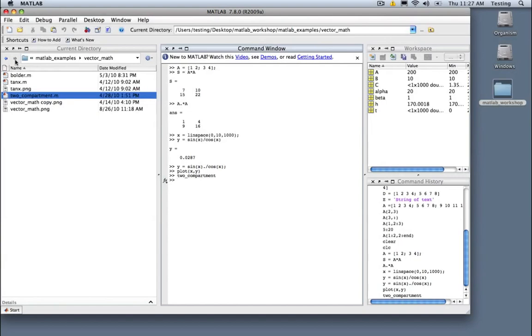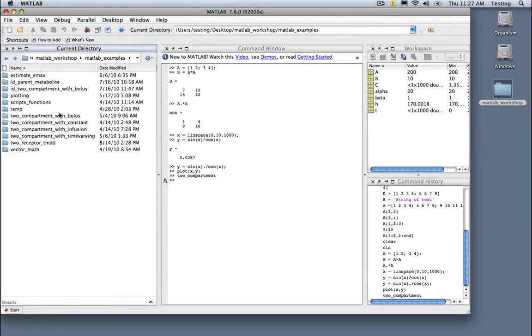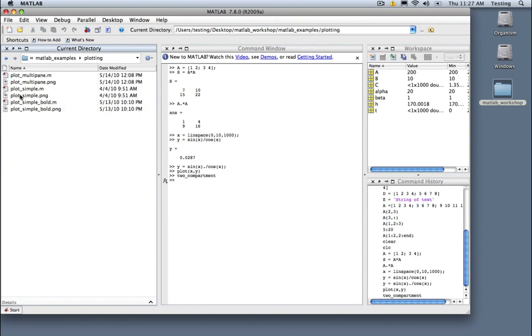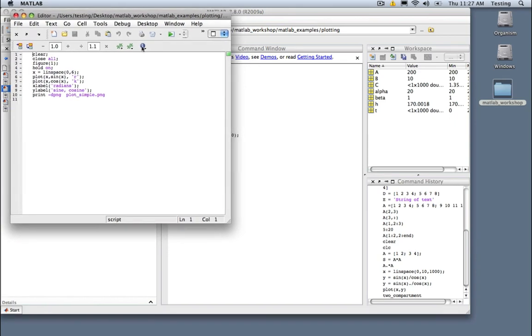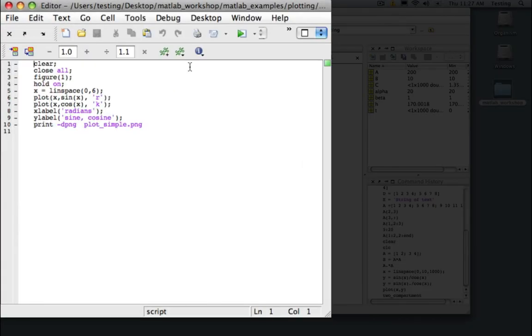To provide you with a simple example of how to create figures, we can go into the plotting folder, and we can look at plot sample. So what this does is it clears all of the variables that are in the workspace. That's what this first command does. Then after we clear all these variables, close all will close any figures that are currently open.